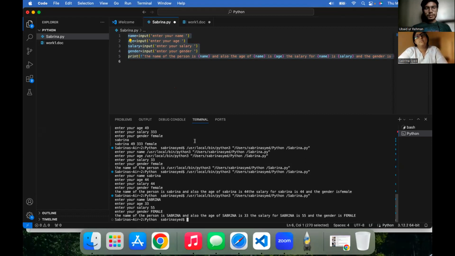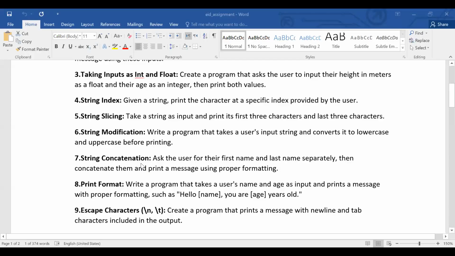Okay, let me just show. The third question is taking inputs as integer and float. Create a program that asks the user to input their height in meters as a float and their age as an integer. Then print both values. This is the simplest. You just have to create different variables, height and age. So it's also the input category, right? Yes, this is the input category.